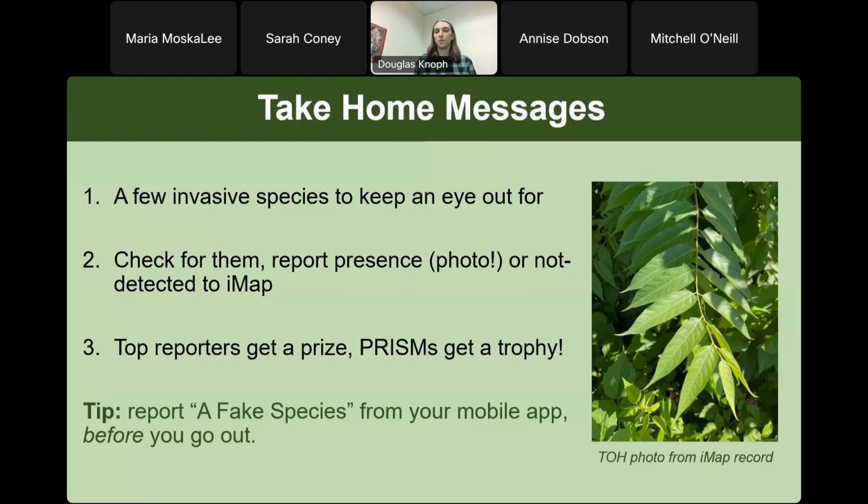At this time, if anybody has any questions about the challenge itself or any of the species, you can go ahead and put that in the chat. And if anybody is brand new to iMapInvasives and isn't familiar with any of our data collection tools, right after this, we'll be doing a very brief demonstration on how to use the mobile app that I mentioned earlier. So if anybody would like to stick around for that, you are welcome to. I'll go ahead and check the chat and see if there are any questions.